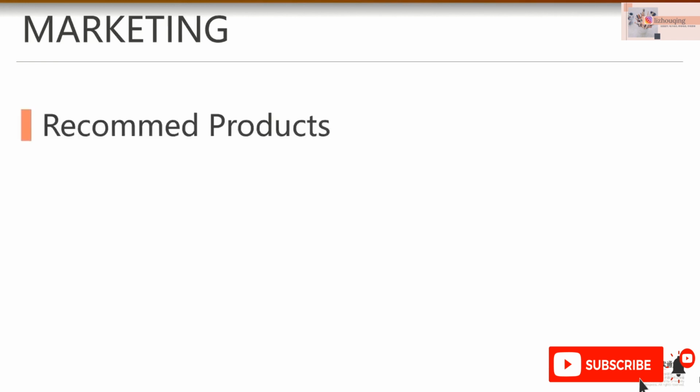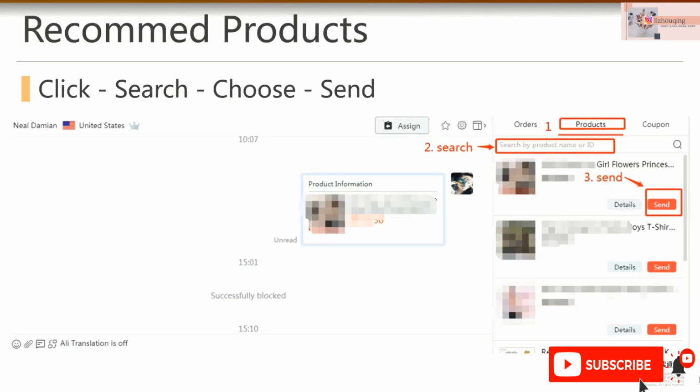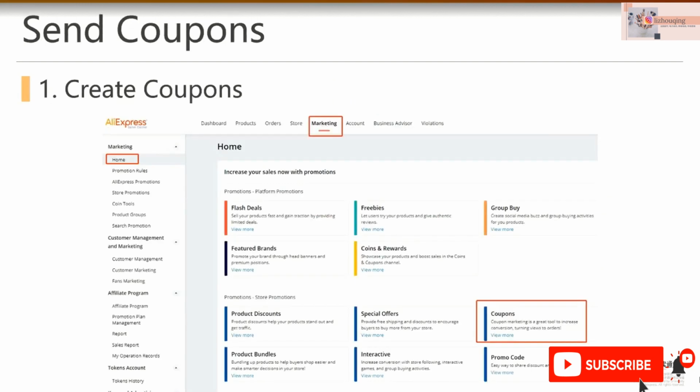Okay, let's move on to the next usage. IM can help us with marketing because we can recommend products and send coupons. First, I will show you how to recommend products in IM. Go to the IM page and you will see product on the right. Click it here and you will see all products in your store. If you are going to send a certain product, you can search the product by ID or product name, then click send.